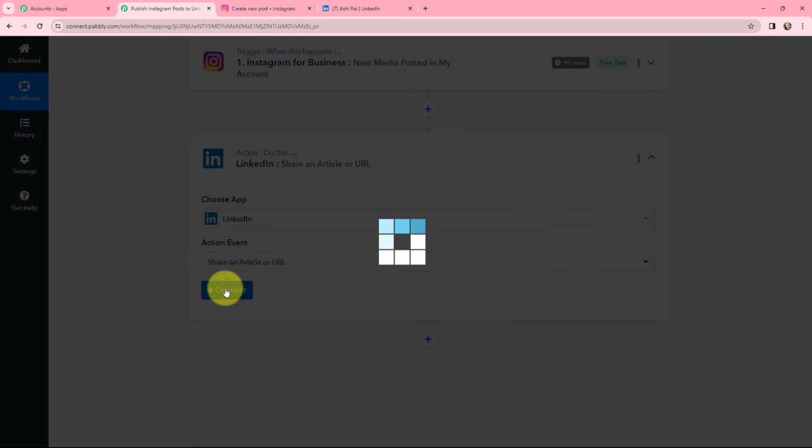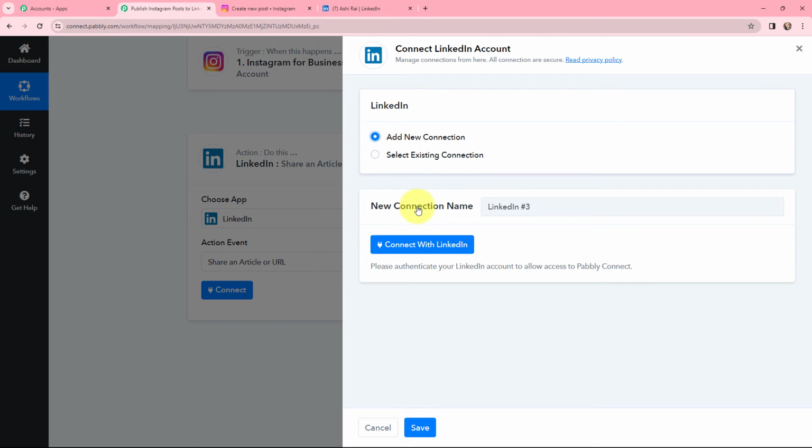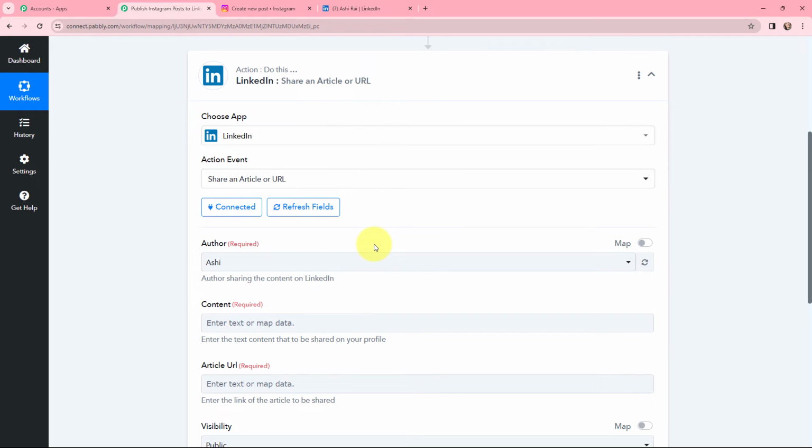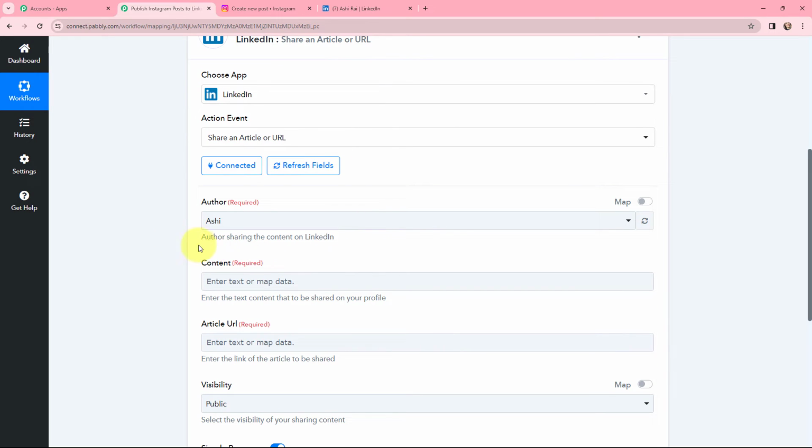So here I'm going to click on Connect. Now to add a new connection, again I've logged into my LinkedIn account in one of the tabs and here I'm going to click on Connect. So here you can see that LinkedIn is successfully connected with Pabbly Connect. Now moving to the details. Here as I'm the author, here is my name.